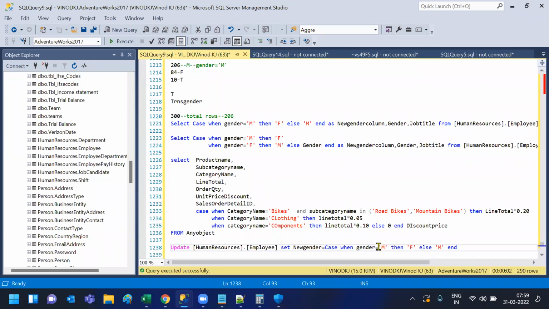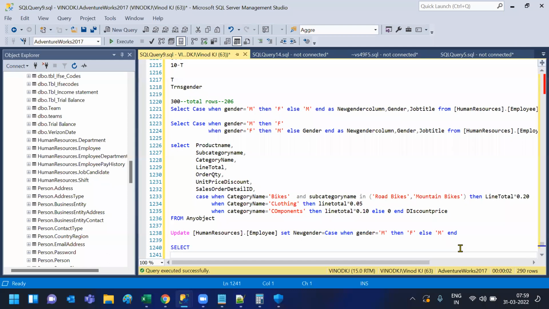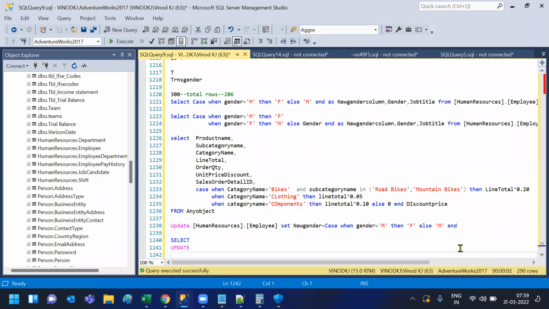So based upon this condition, it will go and update the M and F. So a case condition can also be written directly in an update statement. Yes, a case statement can be written in a few clauses. I'll show you what those clauses are. One is select, and you can write it in an update statement also. What else? We can write it in the order by clause also. I'll give you an example for that.